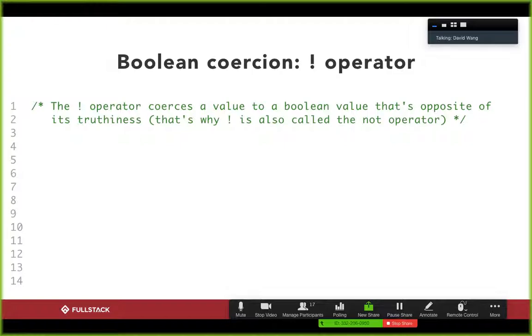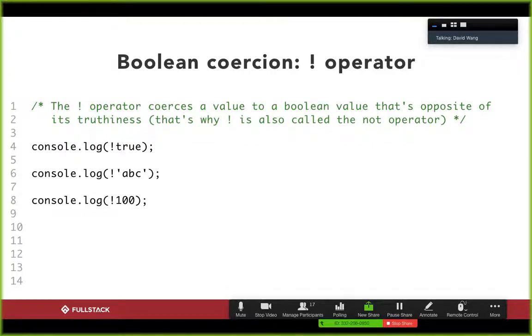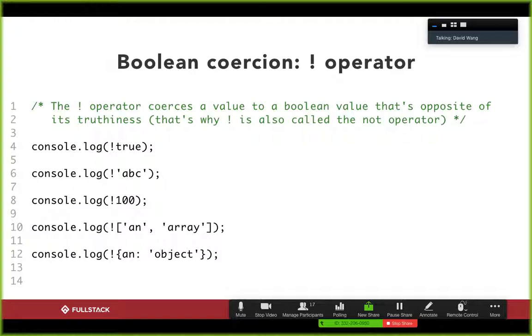There's also something in JavaScript that looks like an exclamation mark, but it's actually called a bang operator, B-A-N-G. What the bang operator does is it gives you the opposite of whatever Boolean you're looking for. So here, if I do bang true, or bang ABC, or 100, or an array, or an object, just know that those things are all truthy values, right? Everything to the right of the bang operator is a truthy value, and therefore bang just says, give me the opposite Boolean of that. So if it's a truthy value, then bang will give you back false.